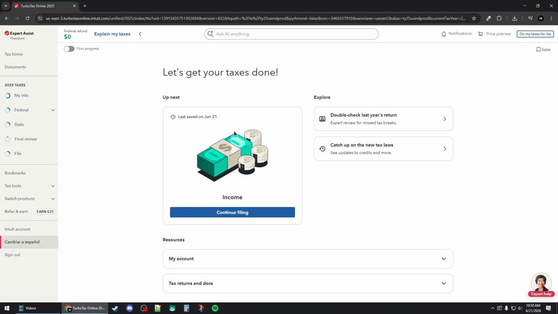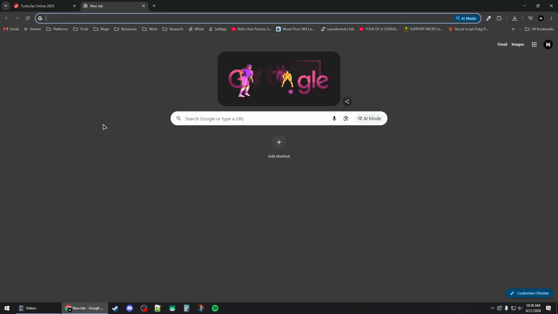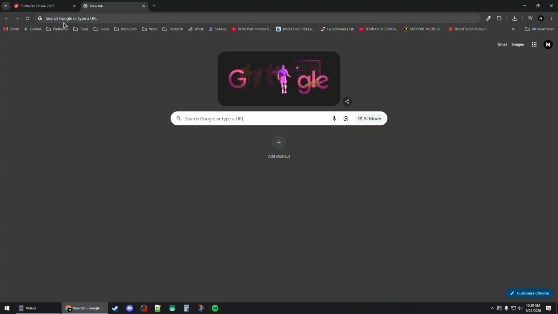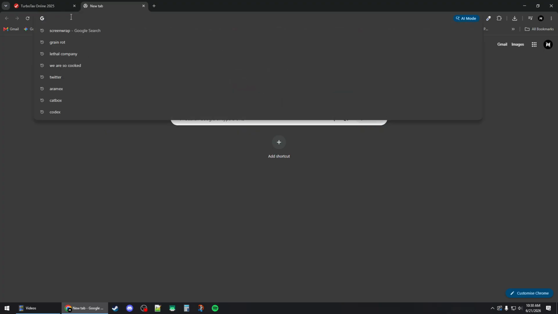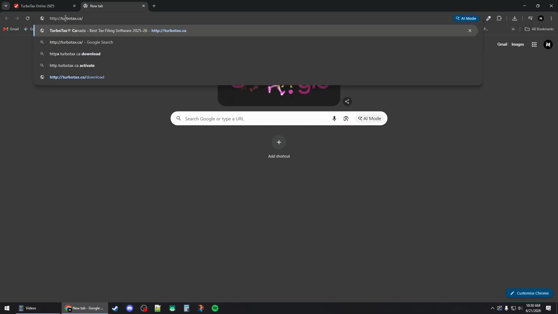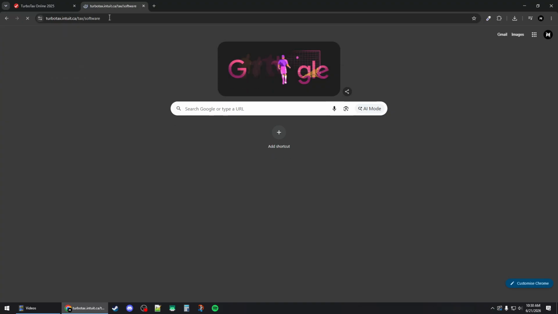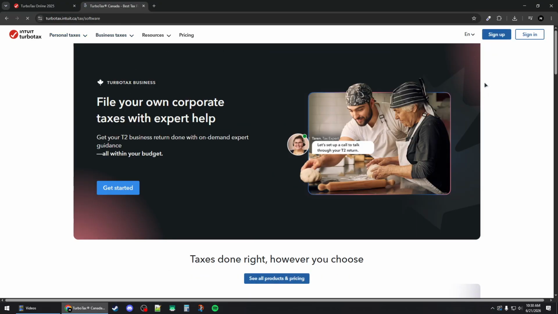And to use TurboTax in French or English for Canada, you want to basically sign out of the current website and make sure to go to the proper one in a new tab. You want to basically go to turbotax.ca for Canada, and once you press enter, this redirects you to the version that has the French language for Canada.